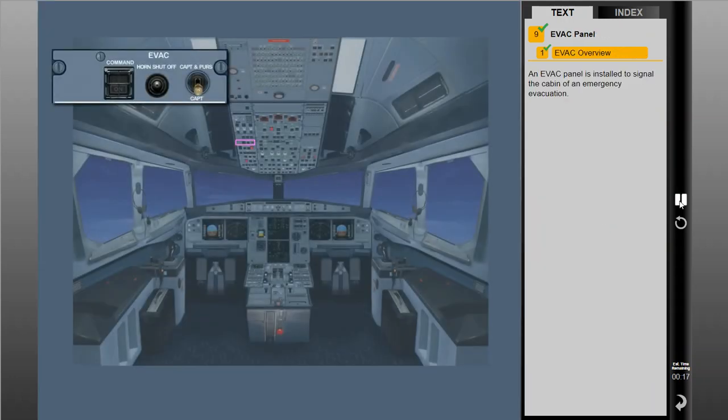An evac panel is installed to signal the cabin of an emergency evacuation. Flight crews can activate an emergency evacuation alert by pressing the command push button on the evac panel. This sounds an evacuation tone in the flight deck and cabin. When the command push button is pressed, an oral alert sounds, along with the evac flashing red. The oral alert heard in the flight deck may be silenced by pressing the horn shutoff button.